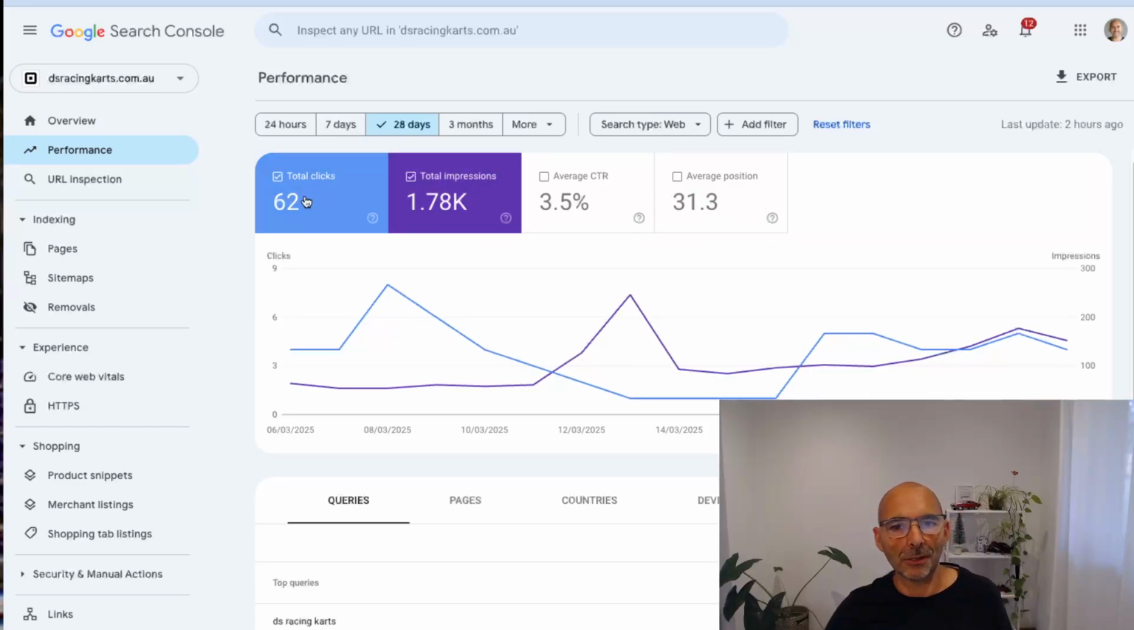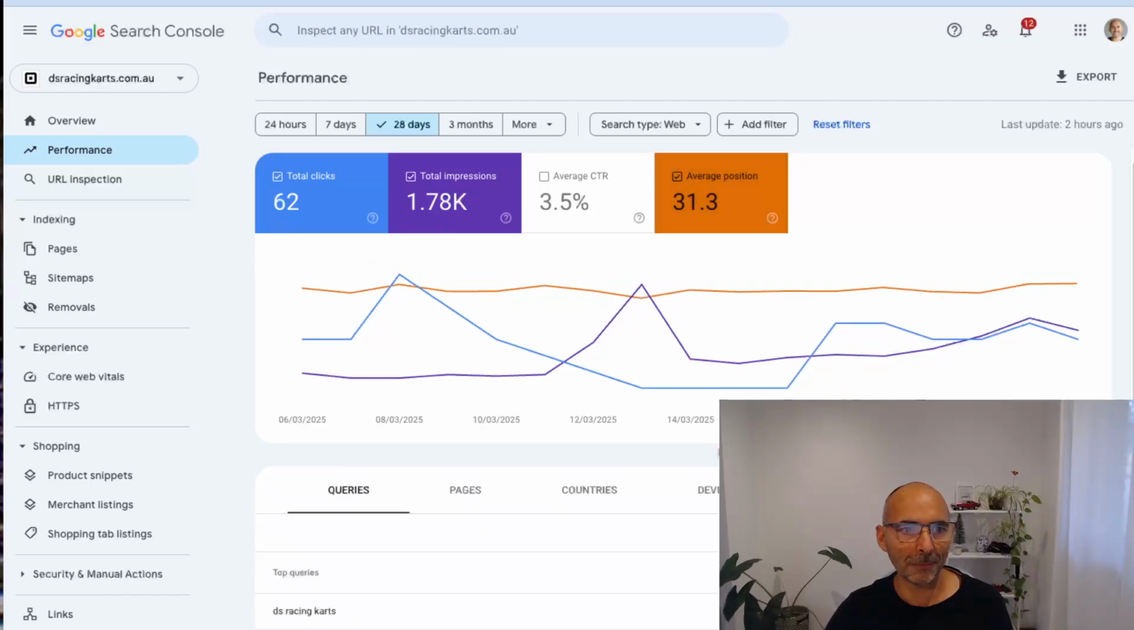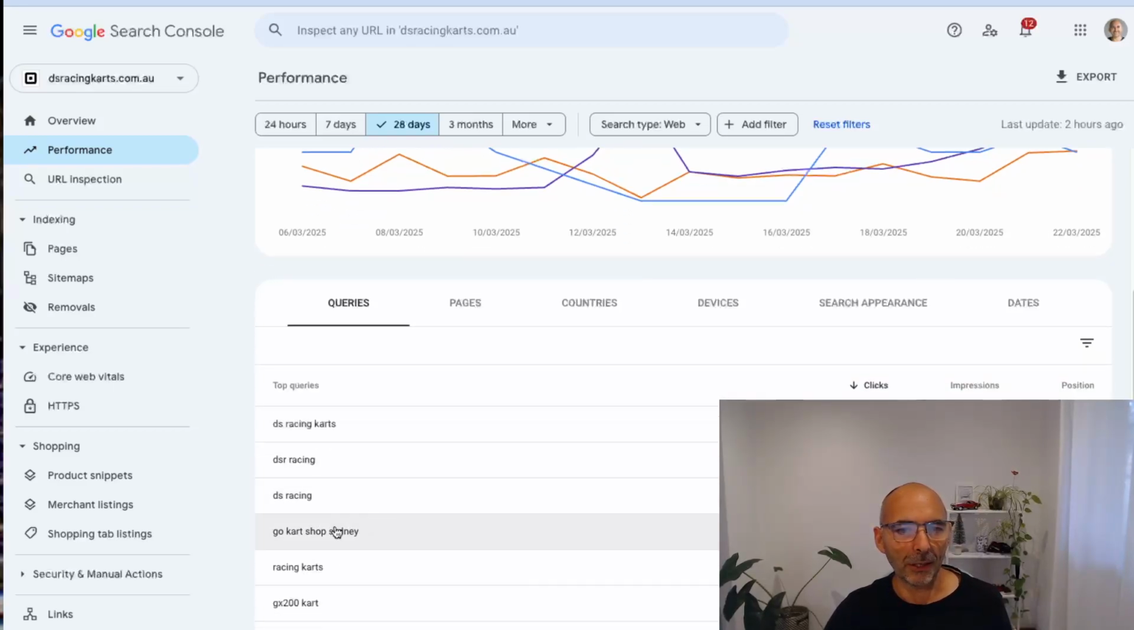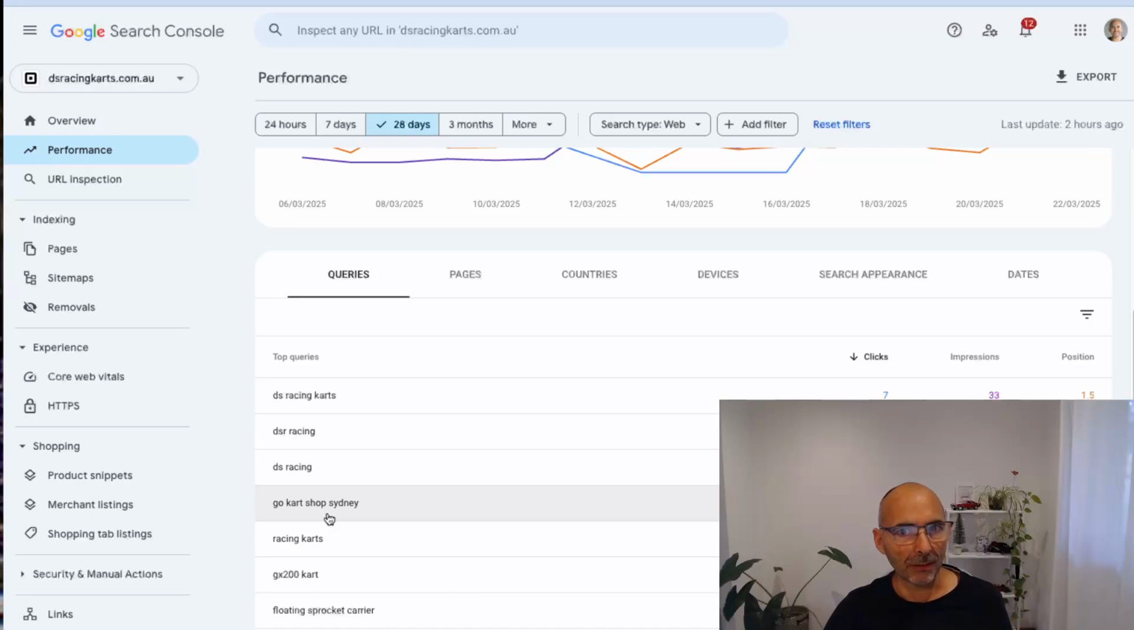And so here what it's showing is there were 60 odd clicks, there was nearly 2,000 impressions, and around the world, so this is set to be global at the moment, the average position this website showed up at was around 30. Obviously, most clicks go to the top three positions, and so for a particular phrase, that's where you want to be. And so here we can see for the name of the business, they're in the top three, which makes sense. And then we can start to see that this is again around the world. Go Kart Shop Sydney, they're in the top 10, which is really great.